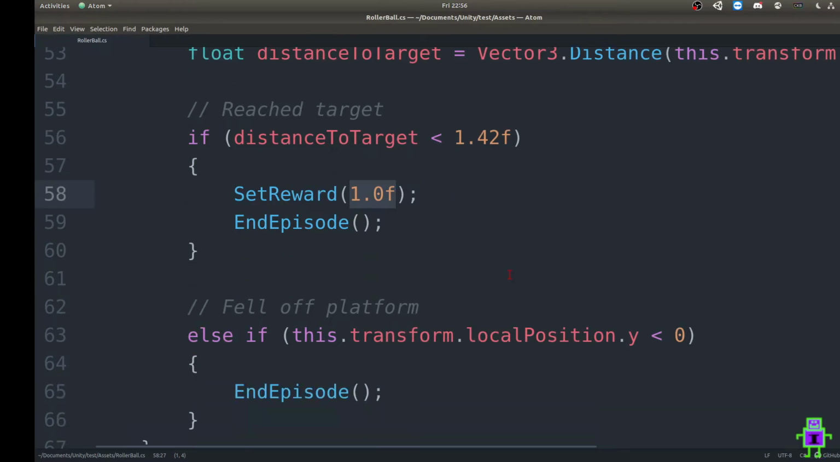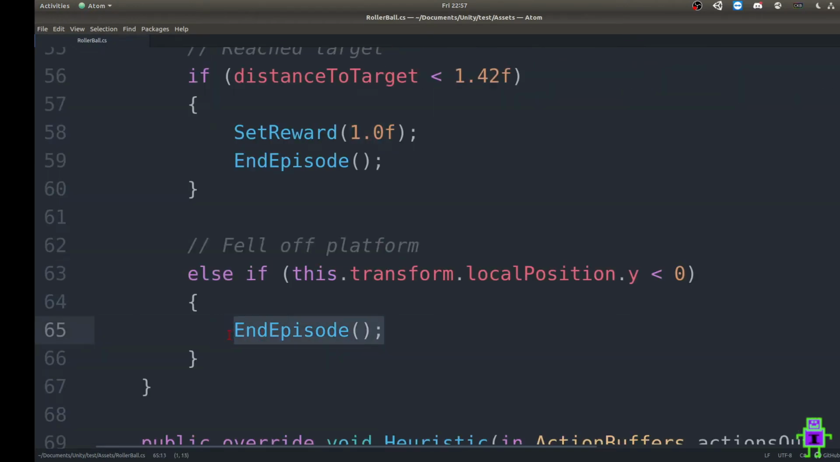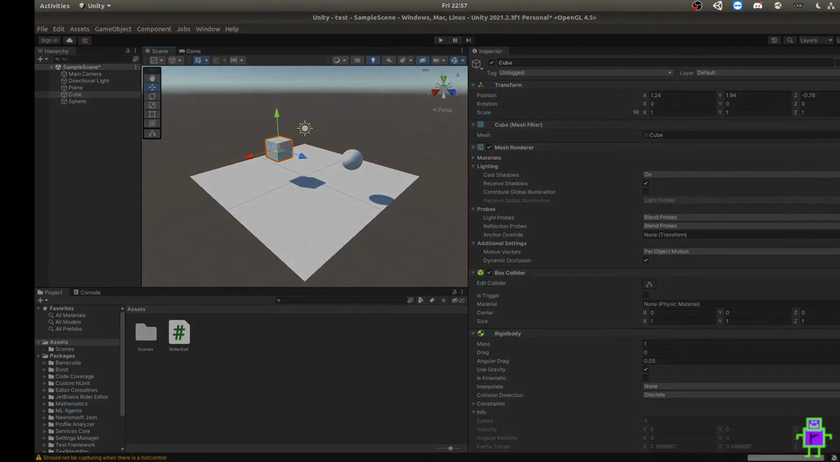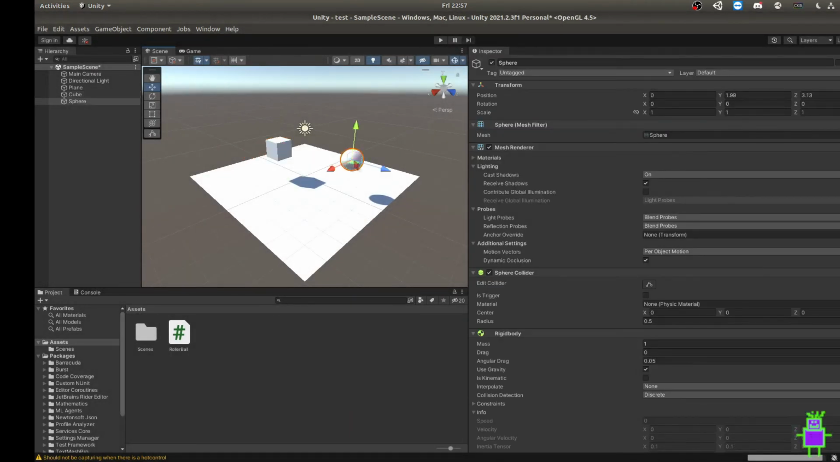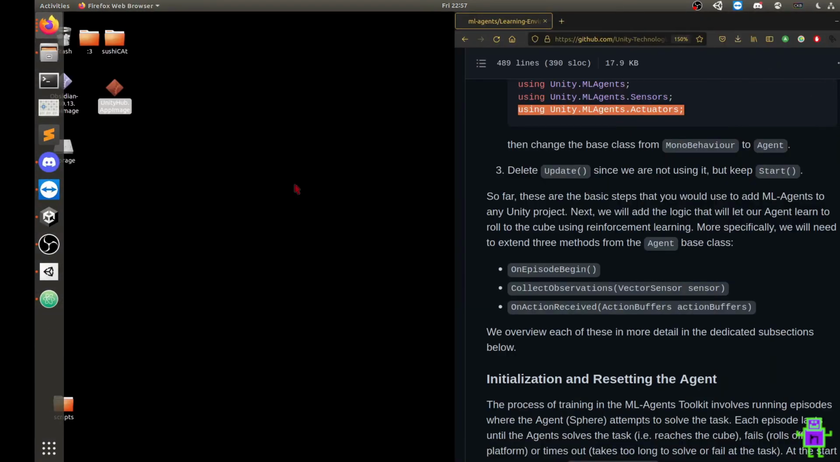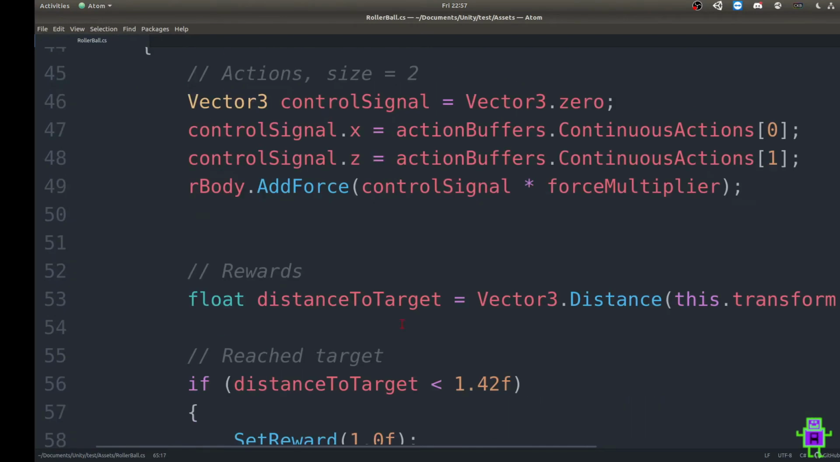Alright, so another thing we need to do is if we fall off the platform after we take an action, we need to end the episode, right? Because if we fall off the platform, there's no way to get back on it, right? If we fall off here, we have to reload because I resaved the script. If our cube falls off the platform, there's no way for this cube to get back on here. So what we're going to have to do is reset the environment, and we can do that by just calling end episode. Okay, so that's it. That's basically our whole script.